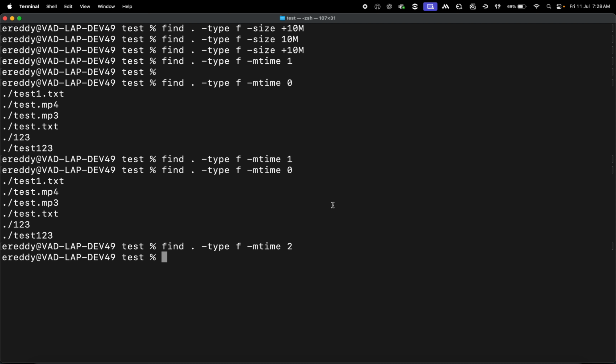Got it, right? Any doubts in the find? There'll be a few more shortcuts, obviously. Just try it out. Any doubts so far? Before going to the next, these are very small commands. Yeah, tell me.